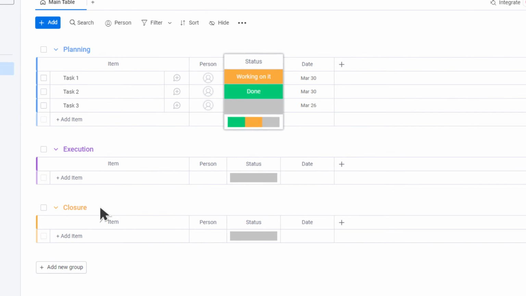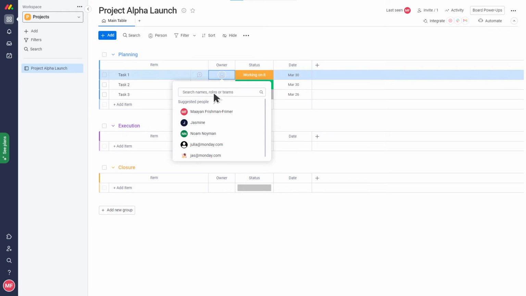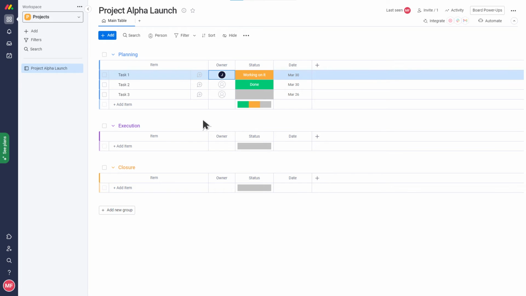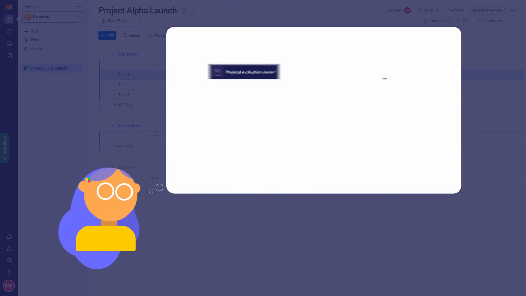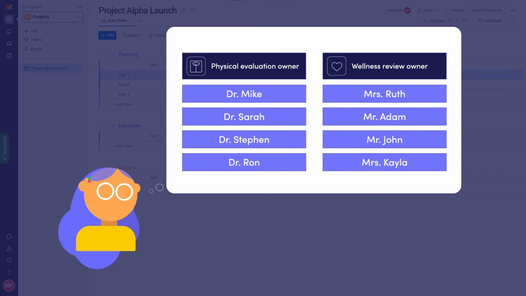Columns are where you add the data points you are tracking on each item. There are many column types to choose from to represent all sorts of data. Let's review the most basic columns. The people column is where you will be able to assign people from your team to an item. That's going to really boost accountability and ownership. It will be a great way to see which doctor will give the physical and who will be responsible for the wellness checks. Cool!